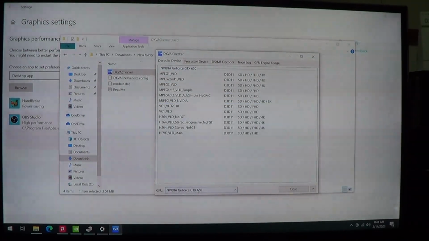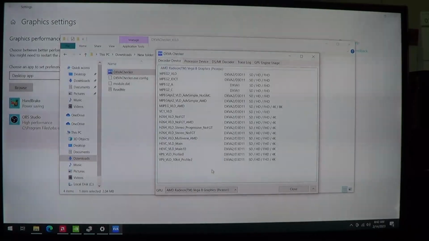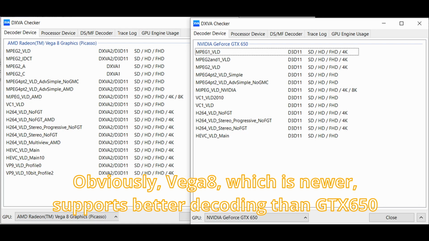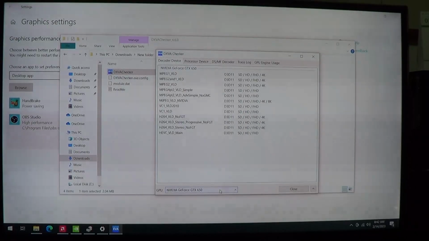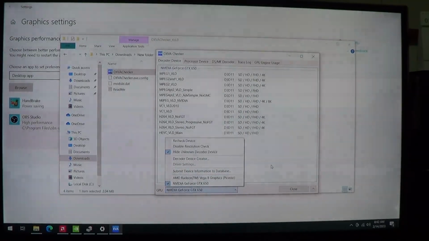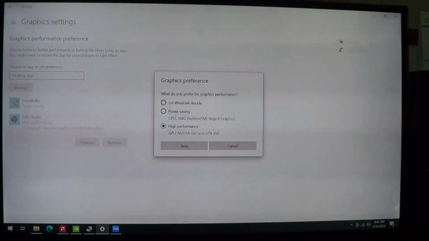Here shows the NVIDIA GeForce GTX 650. We can see this, the Vega 8. It seems that the Vega 8 has better support for decoding than the GeForce GTX. So you can choose which one to use for your particular software. Maybe there is some software that heavily relies on CUDA technology or some other NVIDIA technologies, so you can make it use this GeForce GPU.